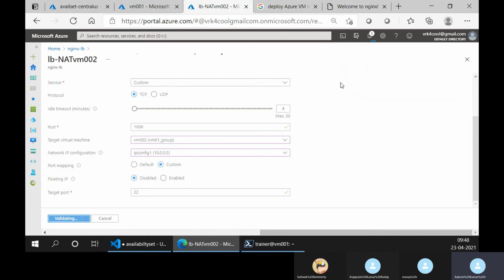And even the backend pool, I still didn't configure that one. That's why it is not going to that request.